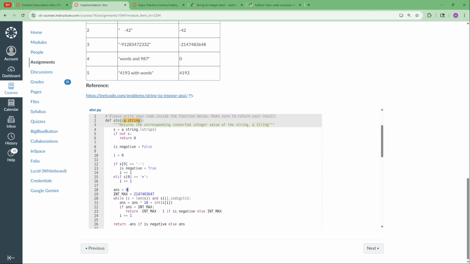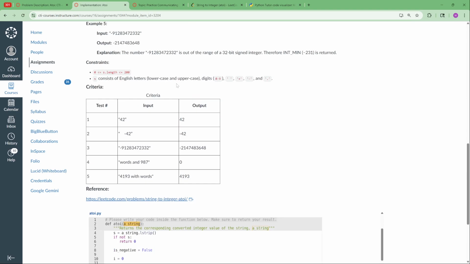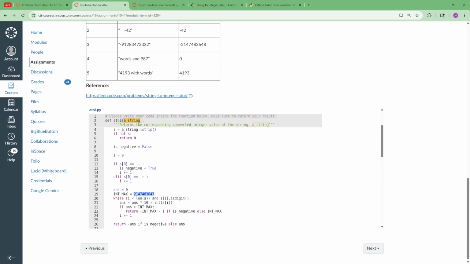Then we start off with answer is equal to 0. This will work later on for turning the string into an integer because we're handling each character individually. And then I created an integer of int max, so this represents the maximum number that can be stored in an integer. And I didn't want to make an int min because int min is just int max minus 1 as a negative. Int max as a negative minus 1.